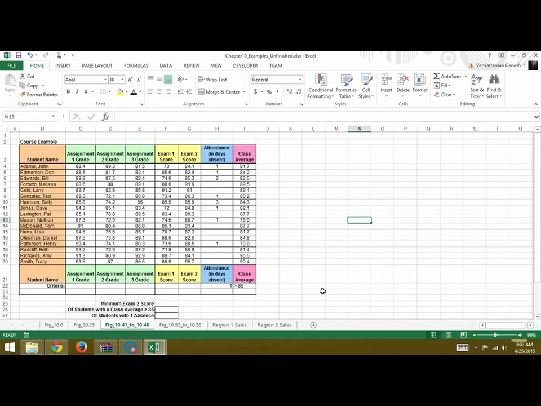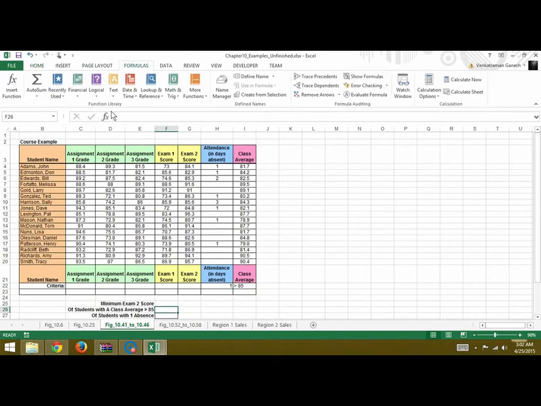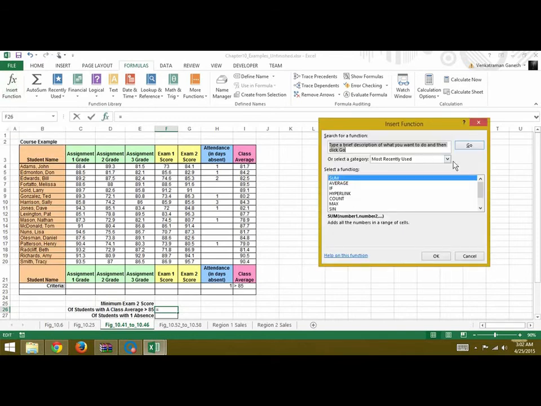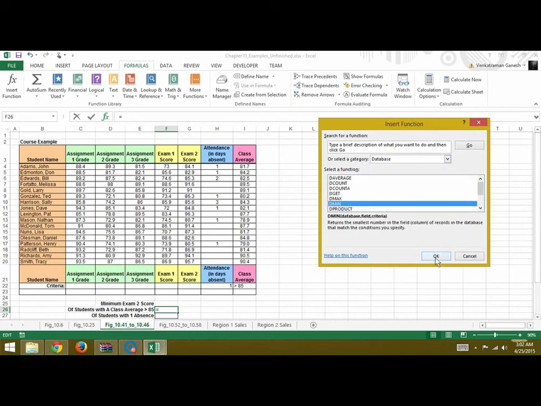In this video, we are going to be using D functions. Here, as you can see, the class average that we want is more than 85. So here we will go in Formulas under Function Library, fx Insert Function. For the drop down we click on Database and we use the D function DMIN, and you click OK.